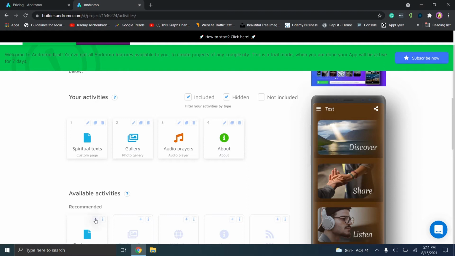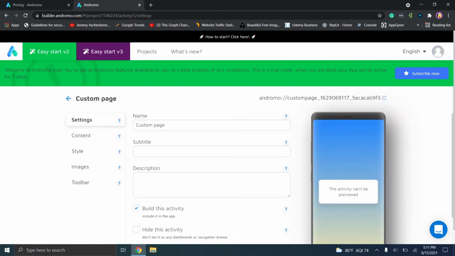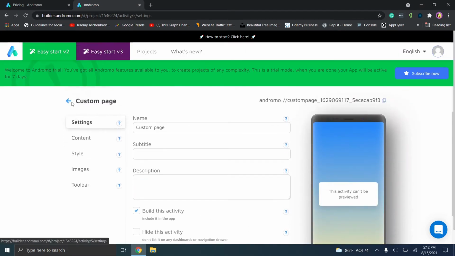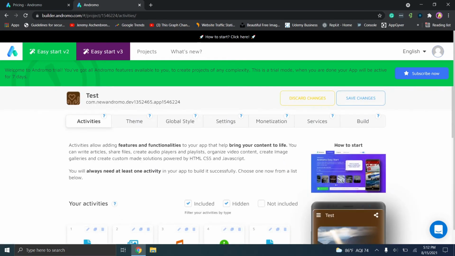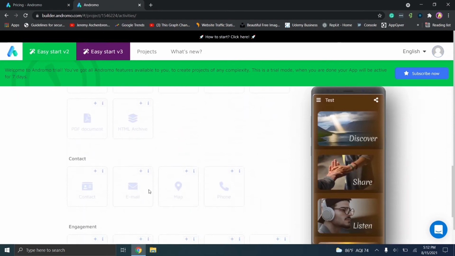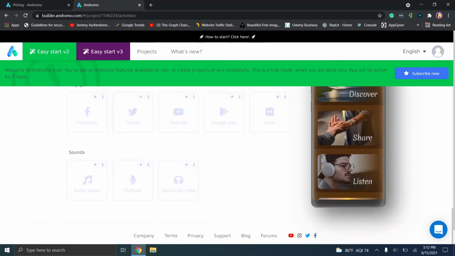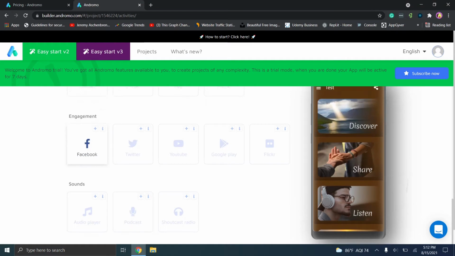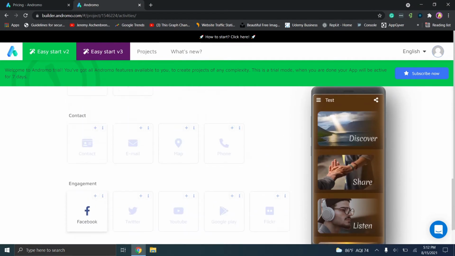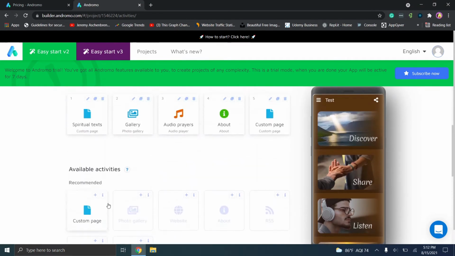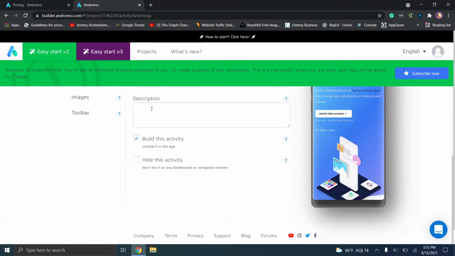If you want to add something, you can click on the plus button and you'll see your settings here. So it's for a custom page. A couple things we're going to do just to show you how everything looks here. We're just going to scroll through. You'll see you have social, podcasts, the engagement pages, contact, recommended. So let's try throwing in a website real quick.